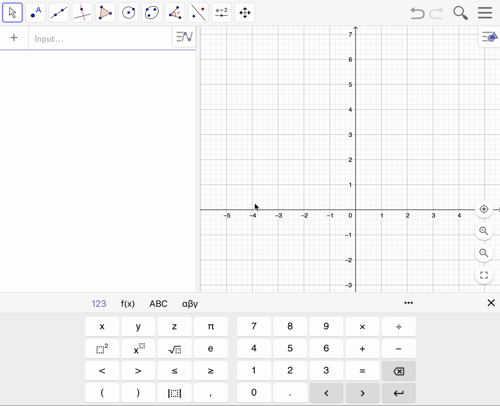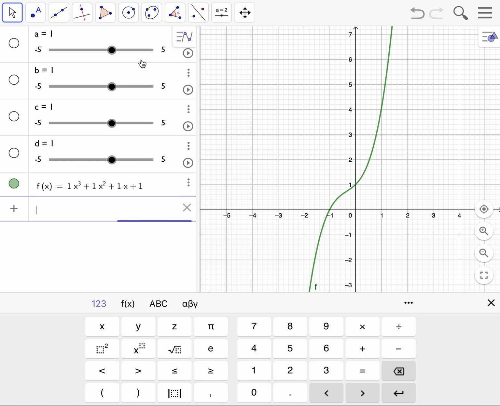Hello, today what we'll be doing is graphing a function and its derivative and a tangent line for that function to see how they're all related to each other. First, what you need to do is go to your input and type in a general function f of x equals ax to the third power plus bx to the second power plus cx plus d, and then you're going to create sliders for that function.